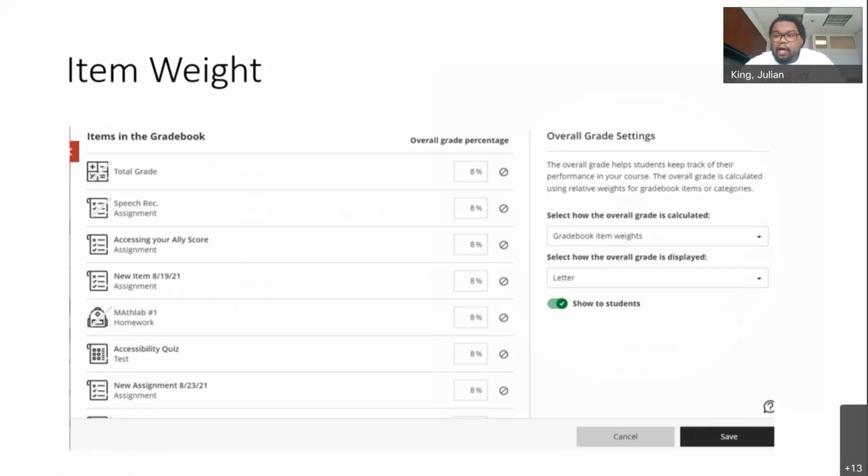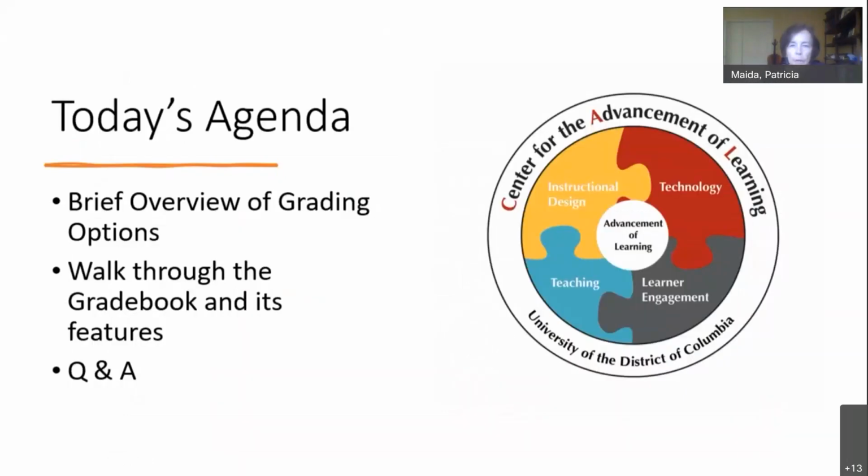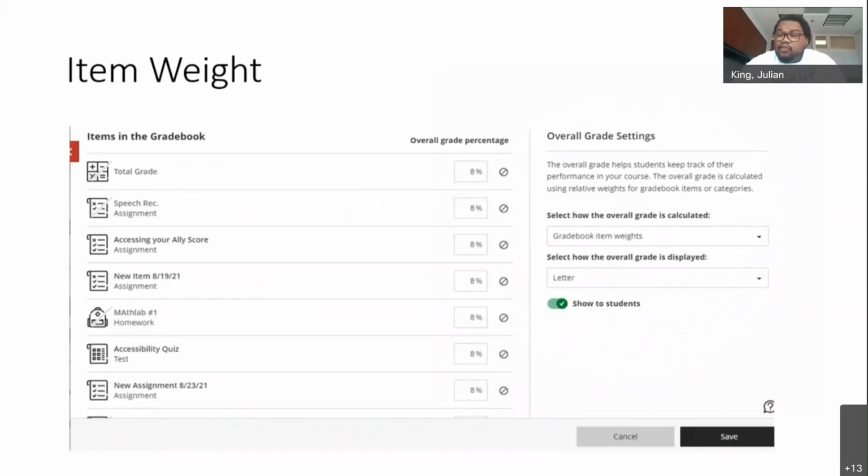So moving forward, we're going to go straight into a brief overview of the grading options that Blackboard Ultra provides us. It gives us 3 types of grading options. It gives us item weights, it gives us category weights, and it also provides us a total grade. Like I said, this will just be a brief overview, and we'll walk through each one and what that looks like when you're setting up your gradebooks in Ultra.